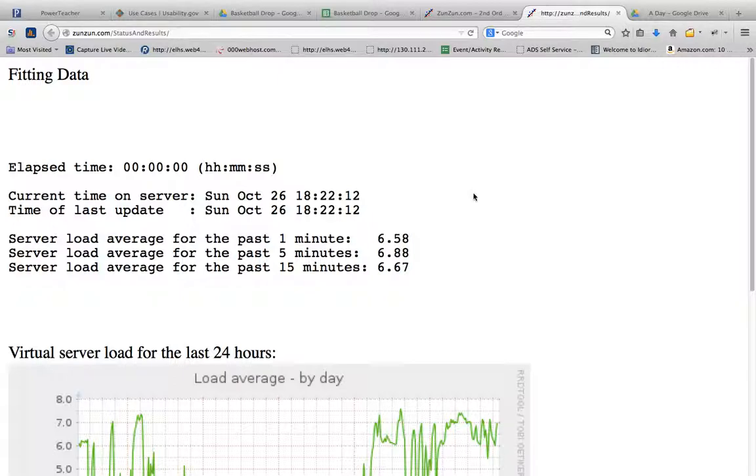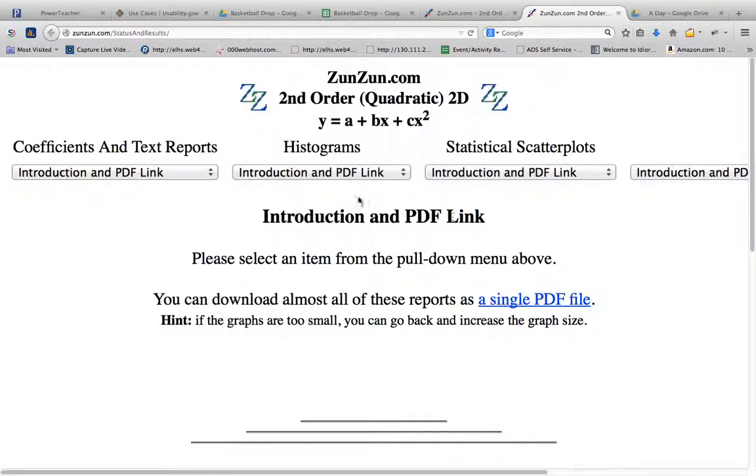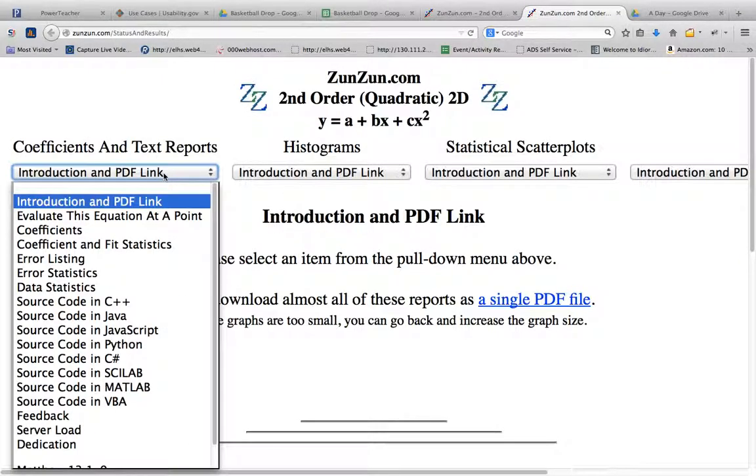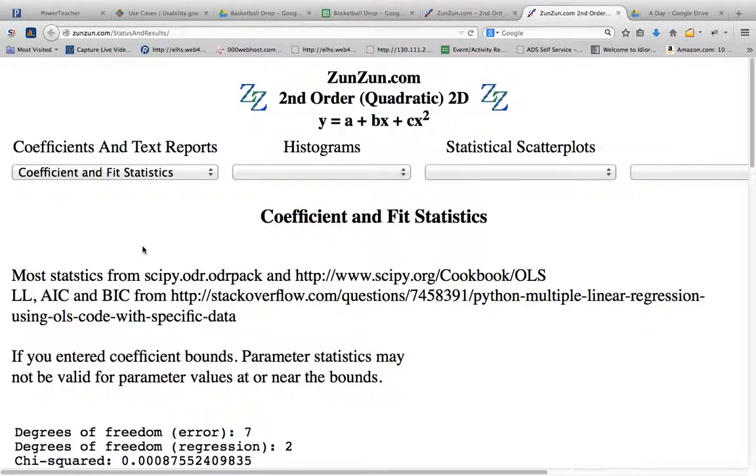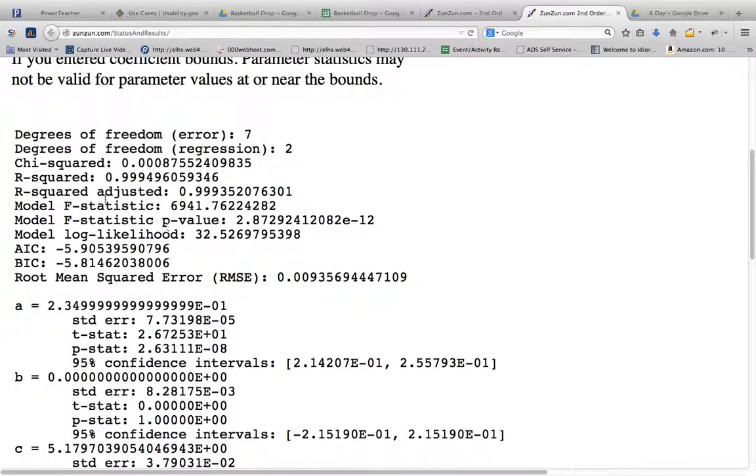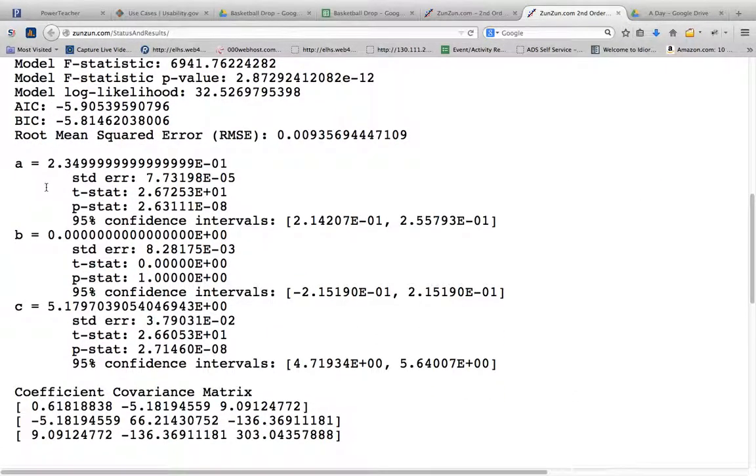And it's given me some information about the server and how much it's doing in terms of work for other people. Okay, here we go. So I'm going to select over here coefficient and fit statistics, and they appear right down here. Let's take a look at them.